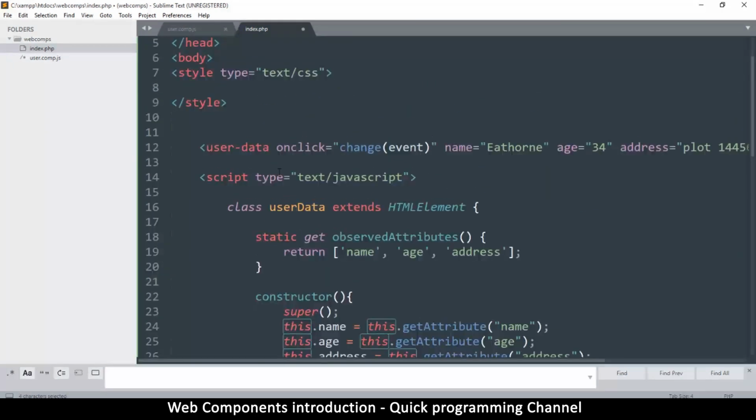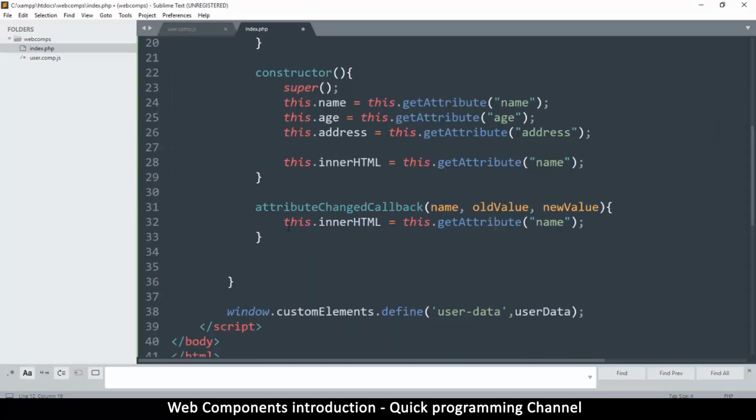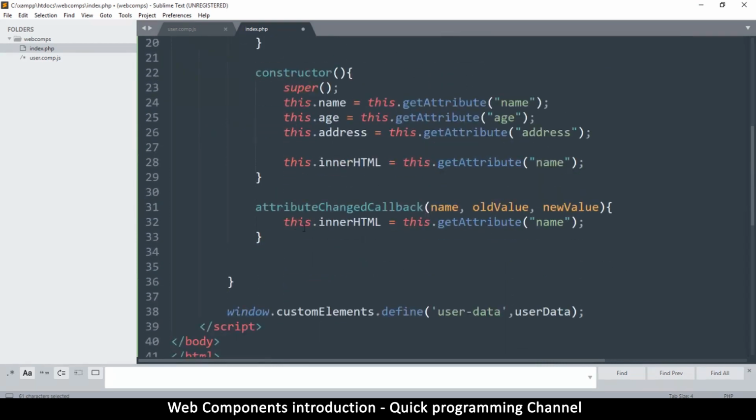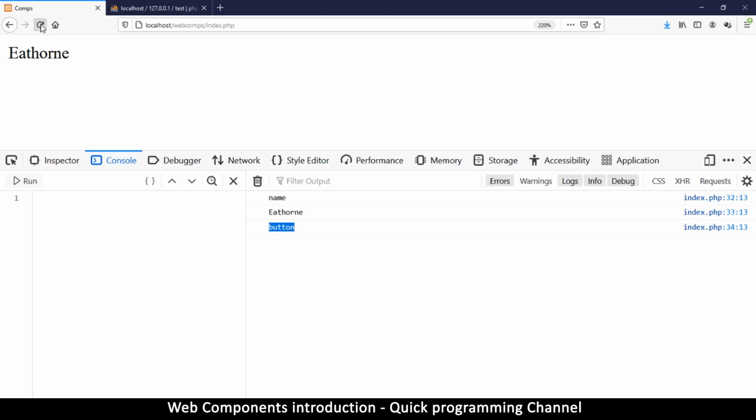This still refers to this item or this class. The class and this item are one and the same. So whenever you say this, you're referring to this class or this attribute. So this dot inner HTML is equal to this dot get attribute from the name, and put it there. So let's come back, let's refresh. If I now click on it, you see that it has changed. So this is how you can use AJAX to change the data of a component.